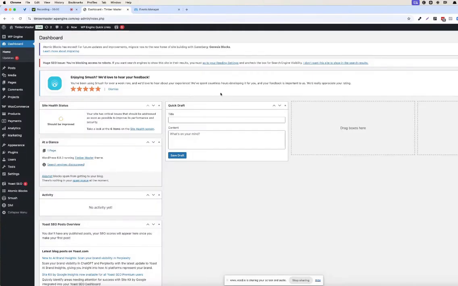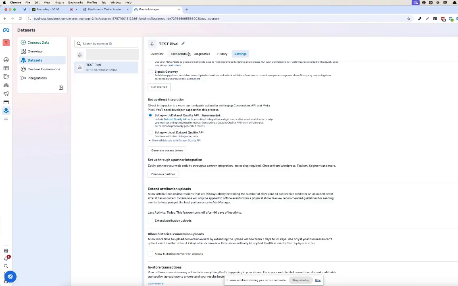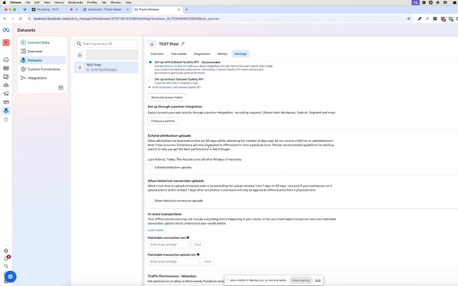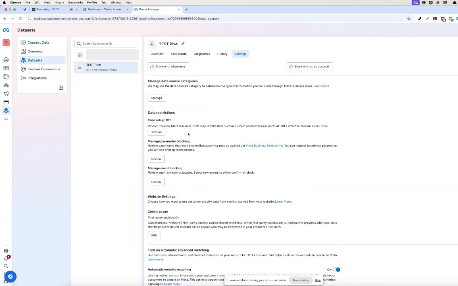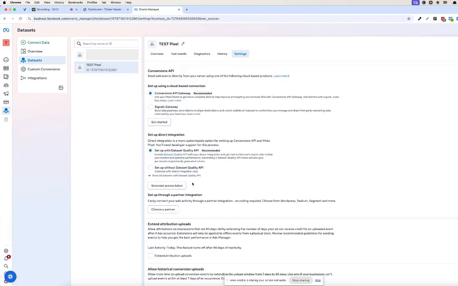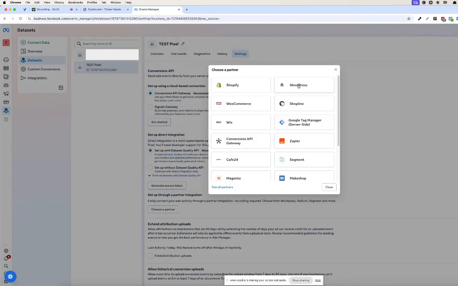Now we're going to install the pixel onto WordPress. Here I'm logged into the back end of WordPress, but we need to go to the Events Manager section. And if you're doing WordPress, you'll scroll down, and make sure you've selected the correct pixel. Then you scroll down and go to this set up through partner integration. Choose partner. Now, most people who are on WordPress are using WooCommerce as their e-commerce platform, and so that's the one you should choose. And so in this example, I'm going to do it.